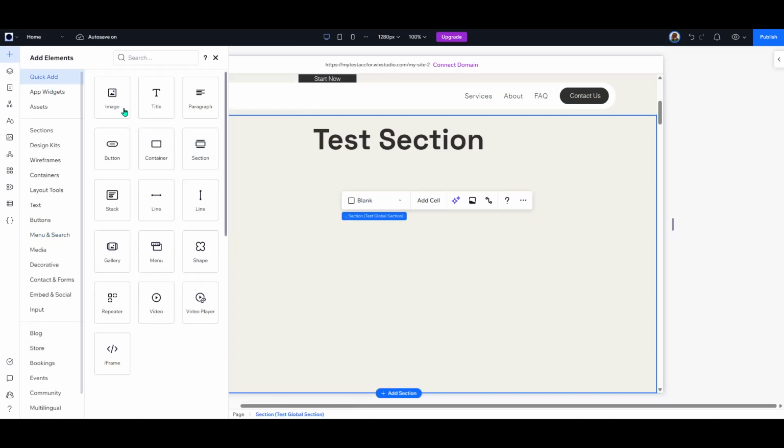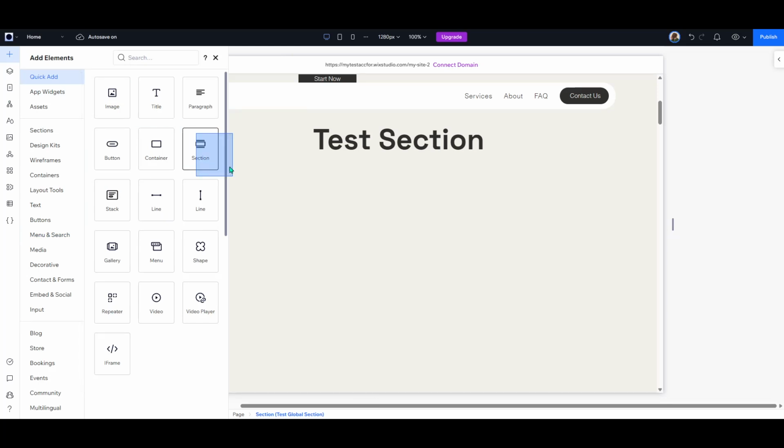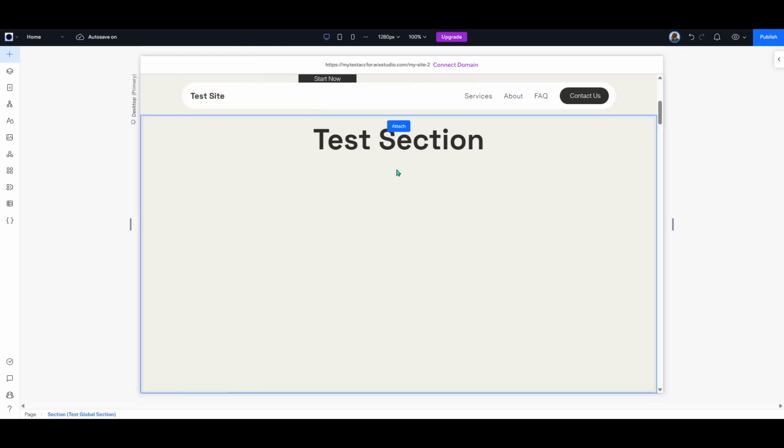And there you go. Once you've replaced the template content with your own, you've effectively built your Wix portfolio. That's all.